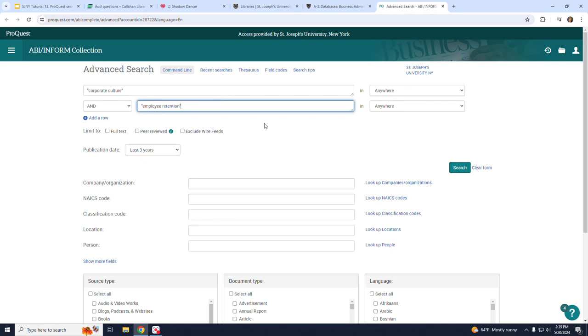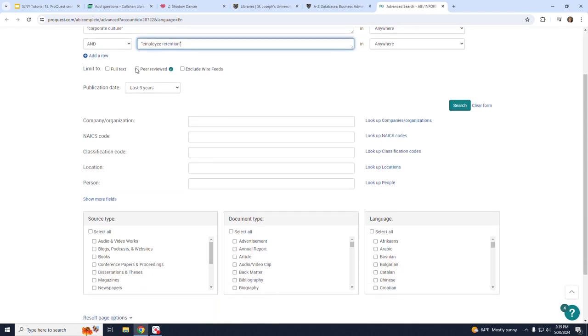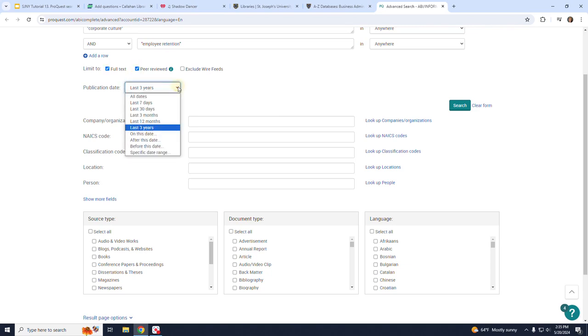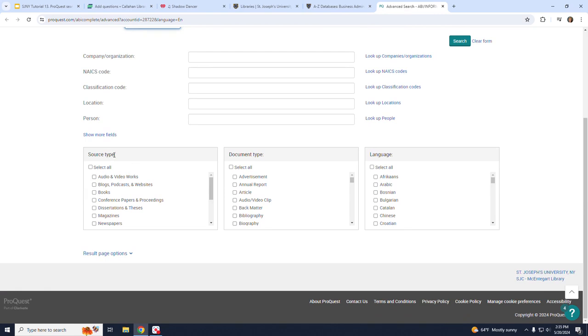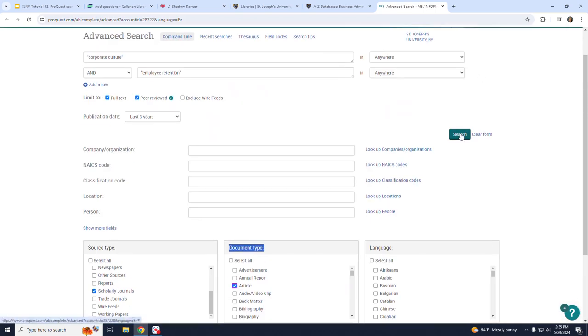Okay, so next you may want to limit your search in a few ways. We may want full text. Perhaps your professor said you need peer-reviewed articles. Under the publication date, let's limit to the last 3 years. We scroll down a little bit, and under source type, I'm going to select scholarly journals. And then next to that under document type, I'm going to select article. And then I'm going to click on the search button.